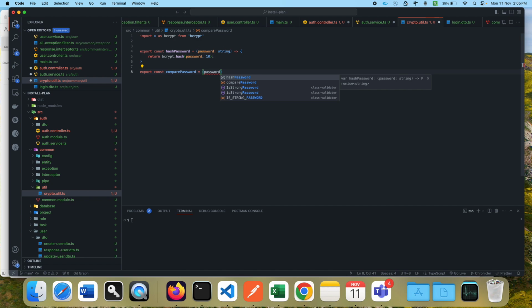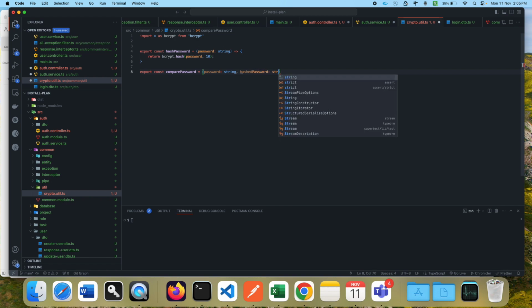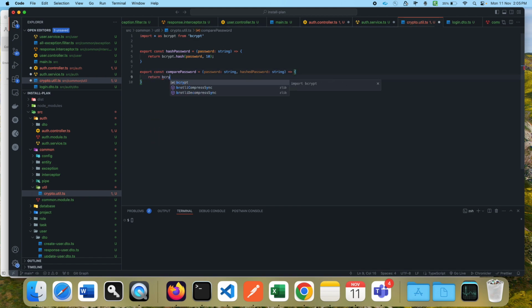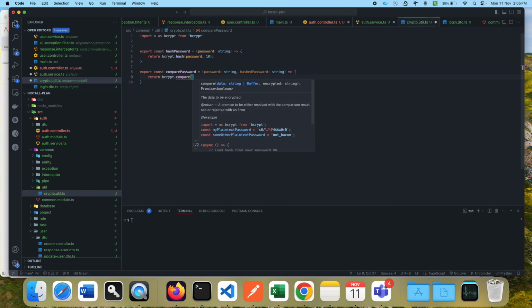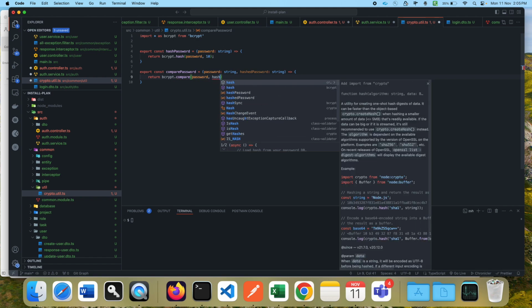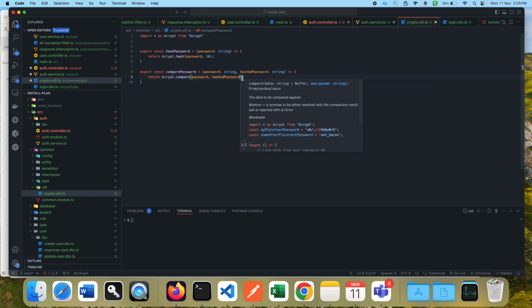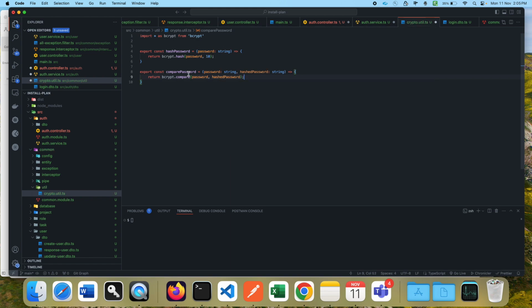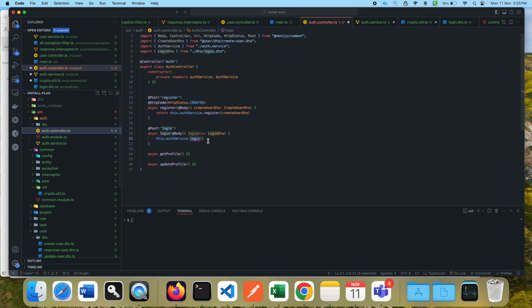Now we can pass two passwords. One is the normal password and another is hashed password. Now what we can do, we can compare it. So we'll be using return bcrypt compare, and first thing is string as you see, and second one is encrypted one. So this one will be password and the second is hash password. Okay, so we are going to use this method to verify whether the password is equal or it is something else.